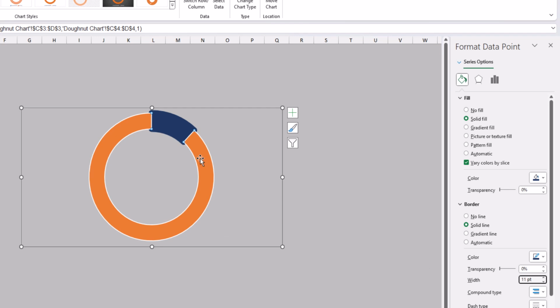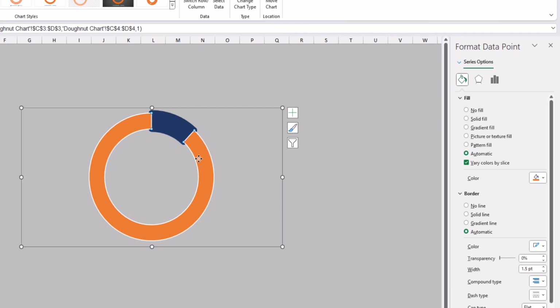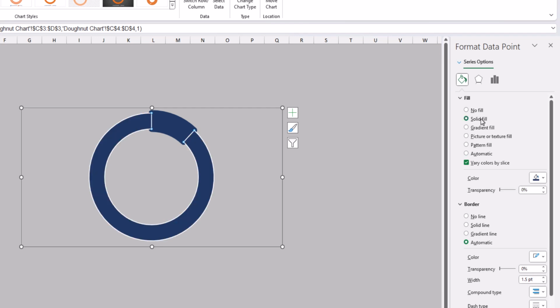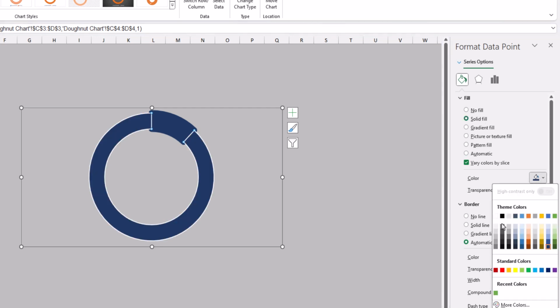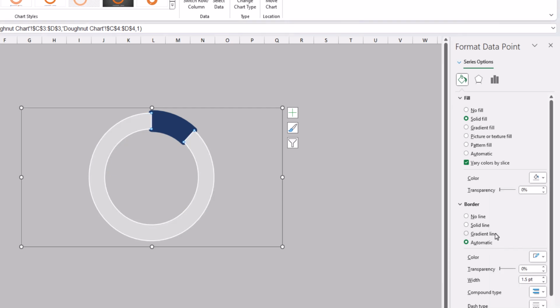We need to move to the other part which is not completed or remaining. We will click on it twice and then go to fill, but now we will fill it with another color that may indicate it's not completed or it's not active yet. So we'll choose here solid fill and then we'll change the color from here to be something like that, maybe bright.